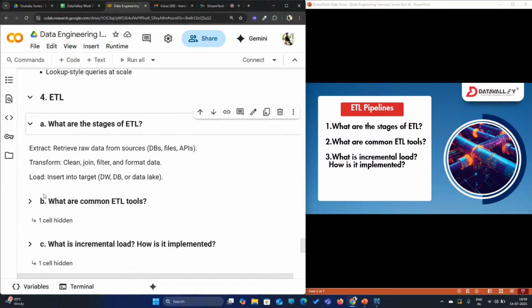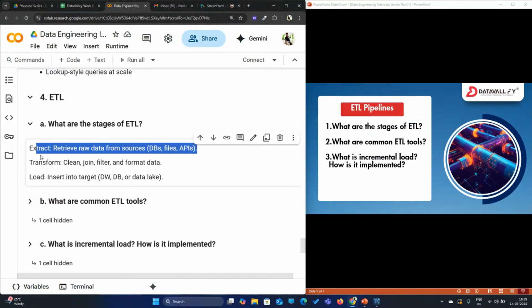So as a data engineer, talking in those contexts, what are you trying to extract? You're extracting data. Where are you extracting it from? From a source. A source can be anything. It can be a database, it can be a file system, and it can be an API. So these are our sources. And once you extract, you want to transform it. How do you transform it?